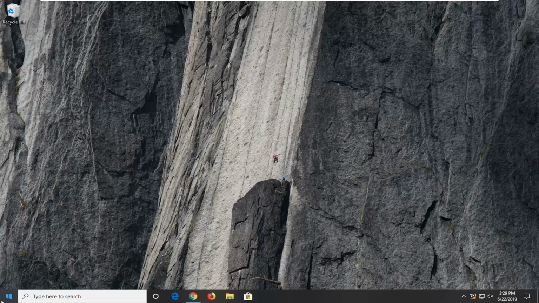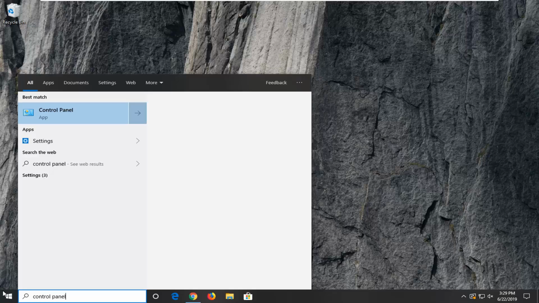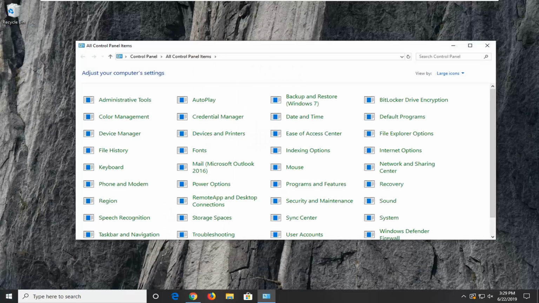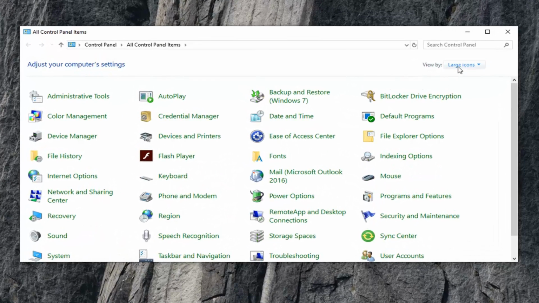Just left click on the Start button one time, and you want to type in Control Panel. Press the mouse to go back to Control Panel. Go ahead and left click on that option one time. You want to set your view by to large icons, and then you want to select the option that says System and Security.